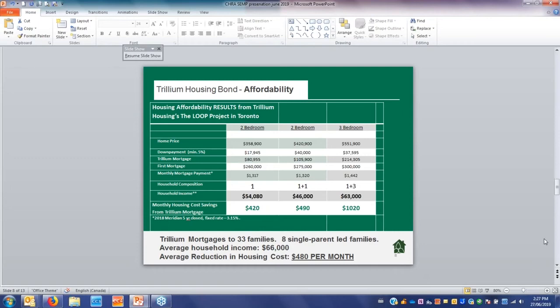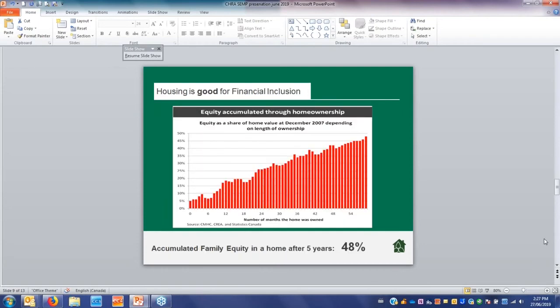So moving along, I love this chart. I wish CMHC would produce it again. Catherine, if you can help. This was from a presentation I saw many years ago, and you'll see the data is from 2007. It's interesting in that it shows, for families that own their house for the number of years or months listed on the chart, what percentage of the home do they have built up as equity in that home?